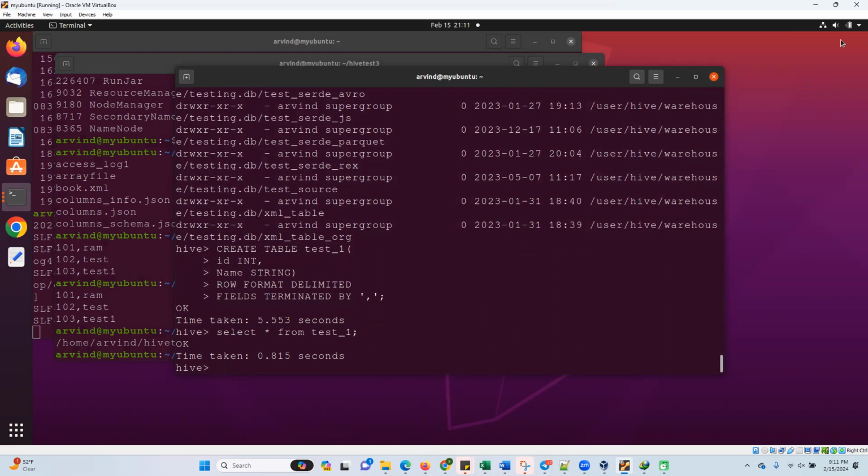Now we are using the Hadoop fs minus put command, because we have already seen this command, how to write the data into a table. I know my target location is my table folder. And where is my file? My file is at slash home slash my source location slash hive test 3, and there is internal.txt.